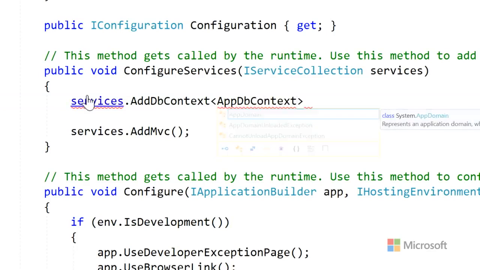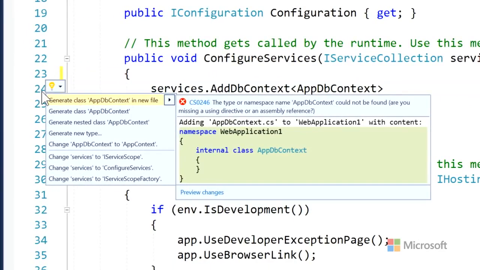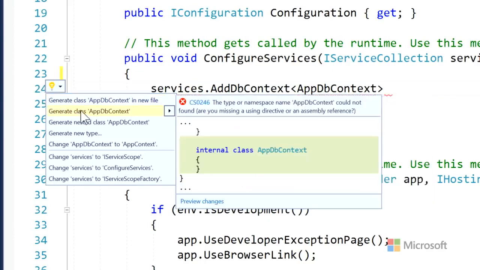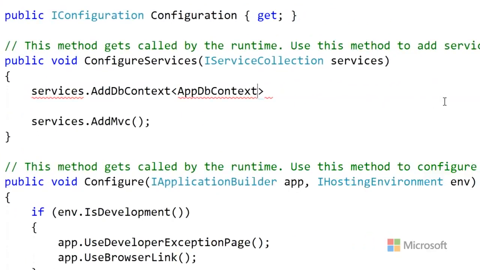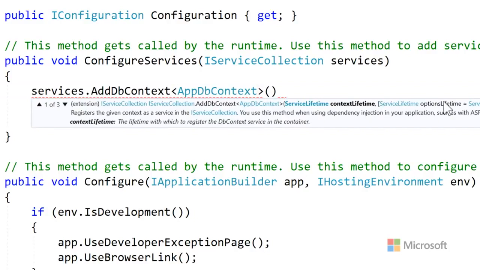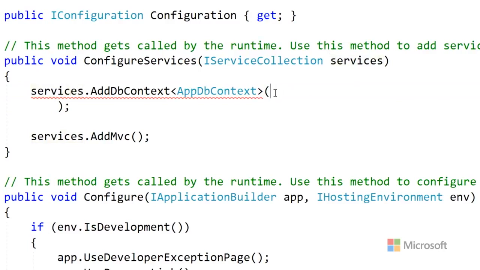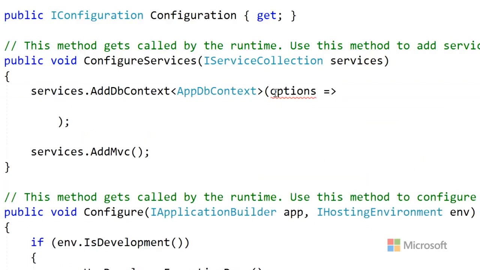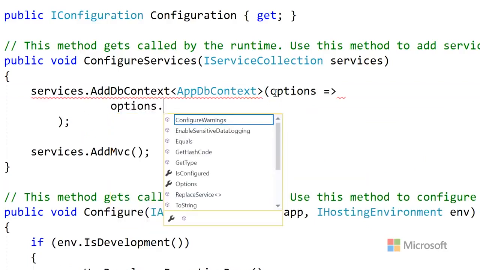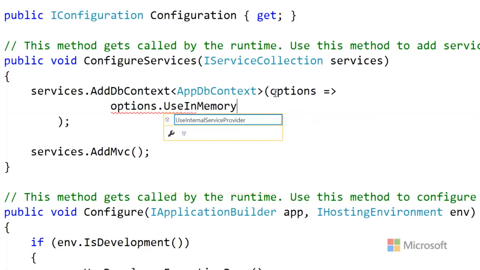I'm going to hit Control Dot, and it's saying, hey, do you need an AppDbContext? Do you want to go and generate one of those? I'm going to go ahead and say yes. So it's gone and done that, and we'll deal with that in a minute. Again, I will very likely make mistakes, so bear with me, I hope. I opened up the parentheses there, and I'm going to pass in some options. And the options I'm going to pass in for my database context are going to be options.UseInMemoryDatabase.